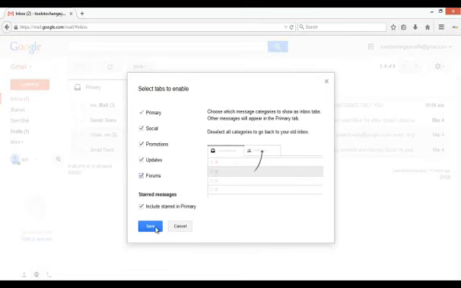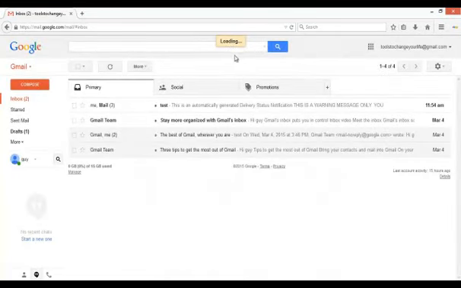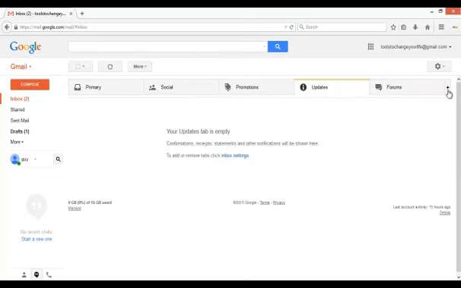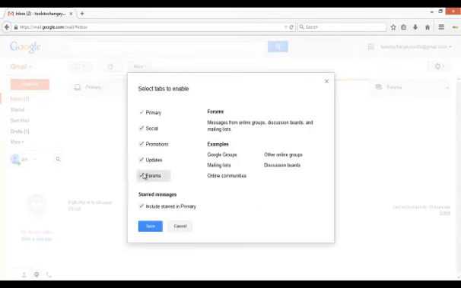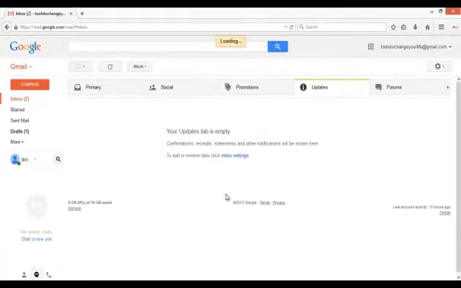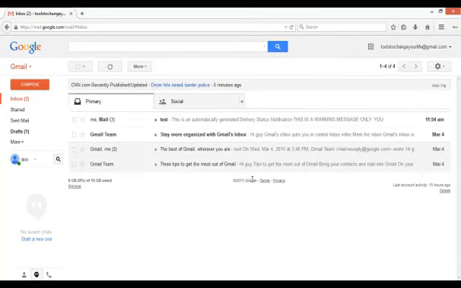So let's do that. And it's loading, as you can see. And there we go. We now have 5 tabs along the top, new ones being forums and updates. So let's go back in and uncheck those. Let's take out promotions, and it will now load, and it now shows you that you have 2 category tabs there, primary and social.